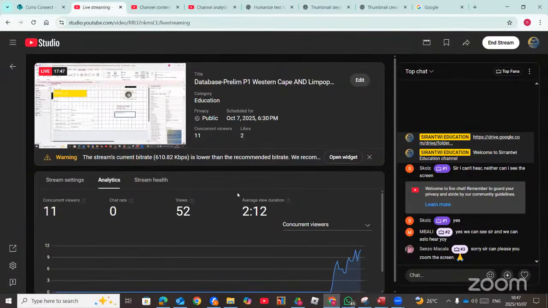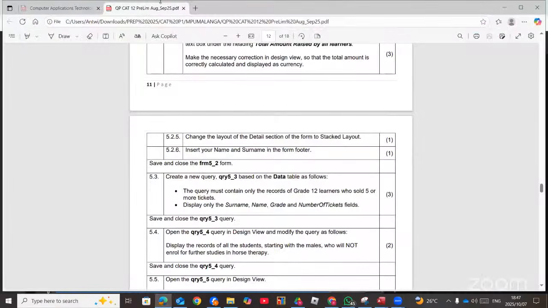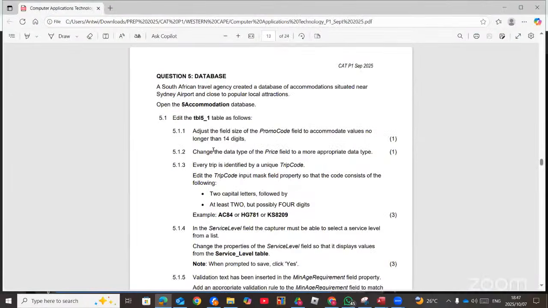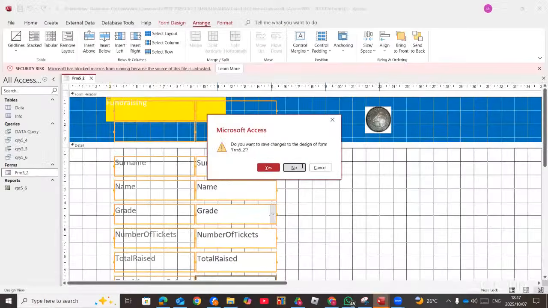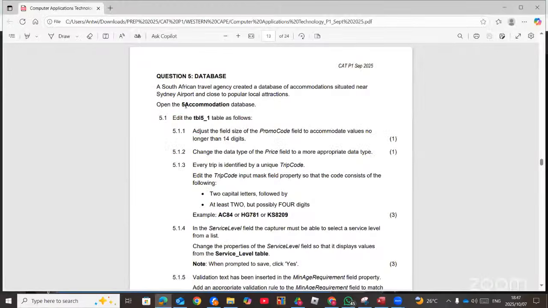Now let's go straight to the next question, which is the one for Western Cape. So we are going to the Western Cape question paper. So Western Cape question 5, which is 5 accommodation. And it says, edit the TBL5_1 table as follows. Adjust the field size of the promo code field to accommodate values no longer than 14 digits.